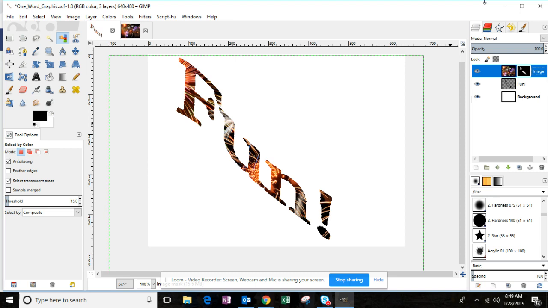Now we're going to click the eye icon next to the word layer to hide it, and then making sure that the image layer is selected, we're going to click the image mask thumbnail to select it. So you can see the thumbnails there's our image and then there's the word. So we're going to make sure that the image mask thumbnail is selected. That white border appears around it to let you know that it's selected.